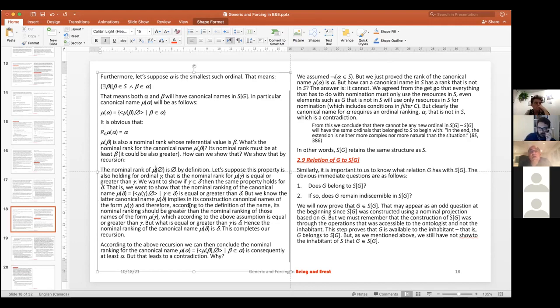And therefore, according to the definition of the names, its nominal ranking should be greater than the nominal ranking of those names of the form mu gamma, which according to the above assumption is equal or greater than gamma. But what is equal to or greater than gamma is delta. Hence, the nominal ranking of the canonical name mu delta is delta.